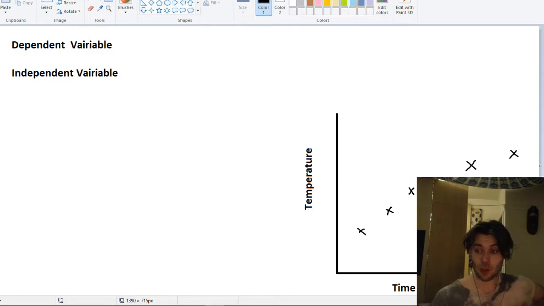Okay, new page or same page. You can use a different pen if you want. Write down the two things: dependent variable and independent variable.